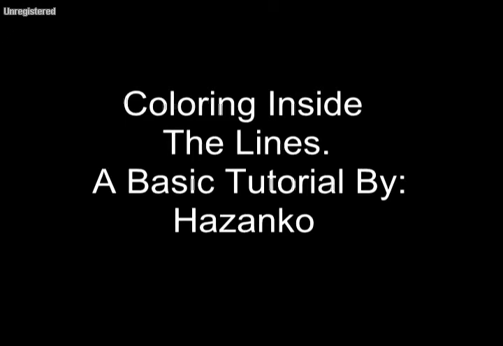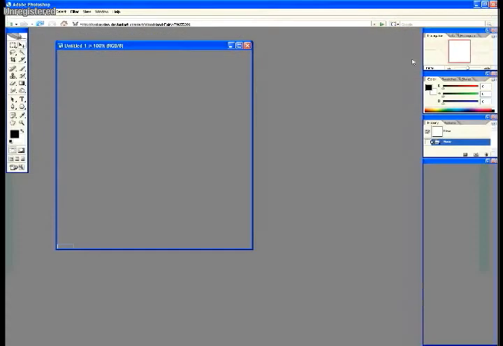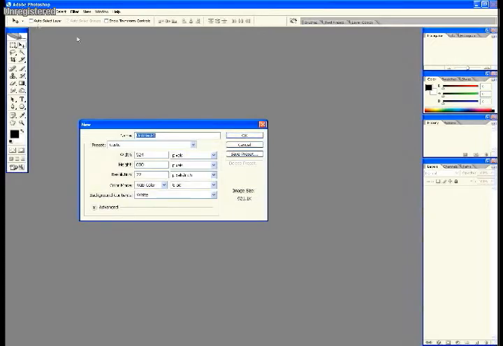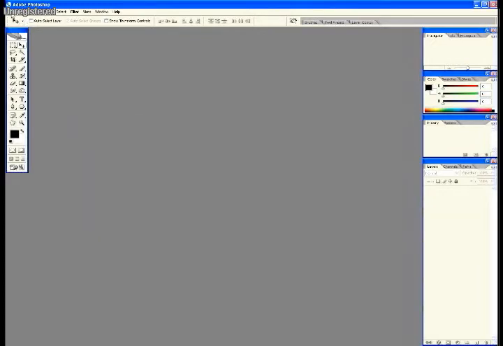Okay, today we're going to be coloring in a photo that I found on DeviantArt. So go ahead and copy that and open up Photoshop. And Control N, which opens a new document, or you can do File New.